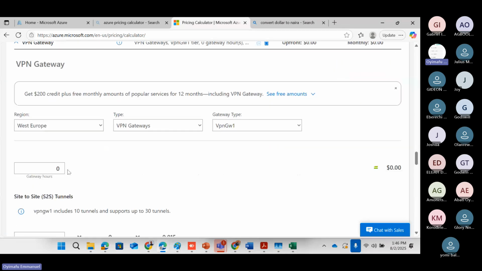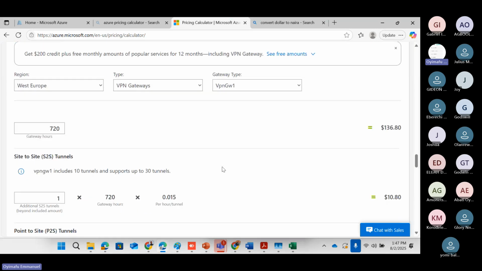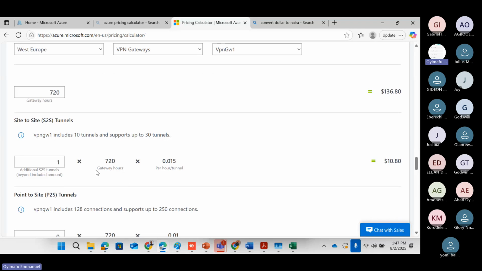So for VPN gateway, gateway per hour, let's say you want it to be for the gateway hours. Let me calculate it per 1 year. Let's say 24 times 30, okay, let's say 720 hours. If you're using 720 hours, this is what you'll be spending. So for tunnel, now we are using 1 tunnel here.